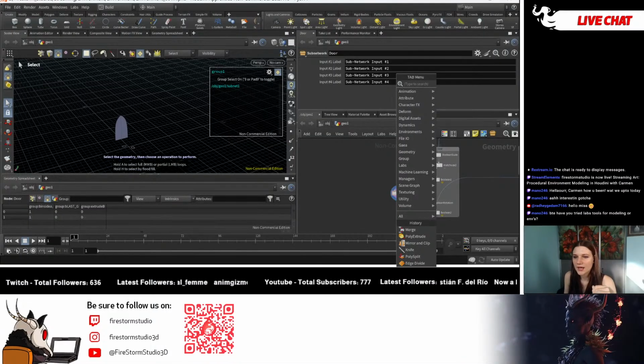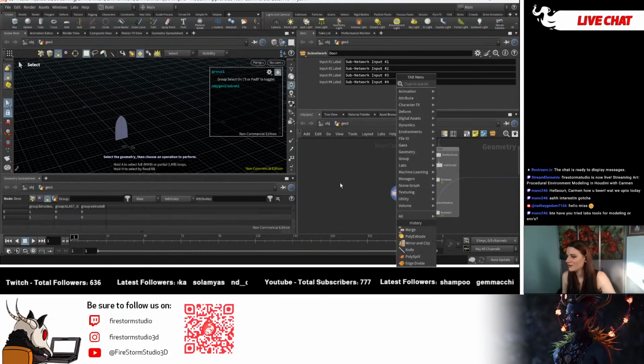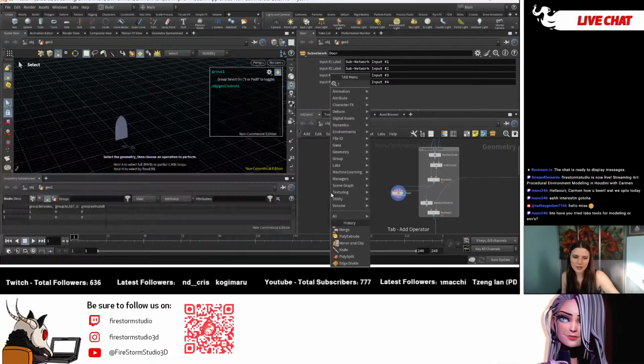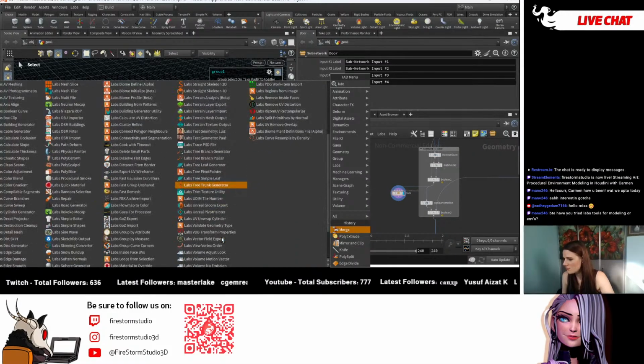Have you tried labs tools for modding more environments? Some of them predominantly dissolve flat edges. That's probably the one I use the most. Have not explored the other ones. I probably should. I do think I have it installed. Those are the plant ones. I never realized there was this many labs nodes. There's so many.